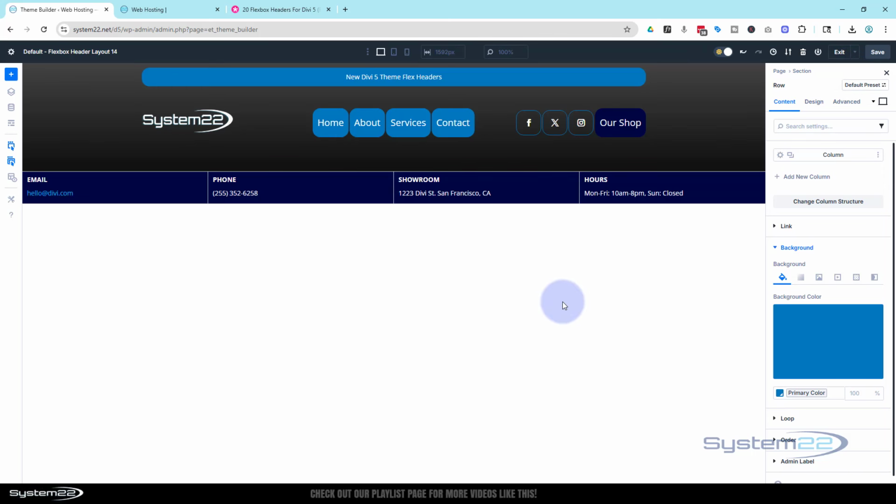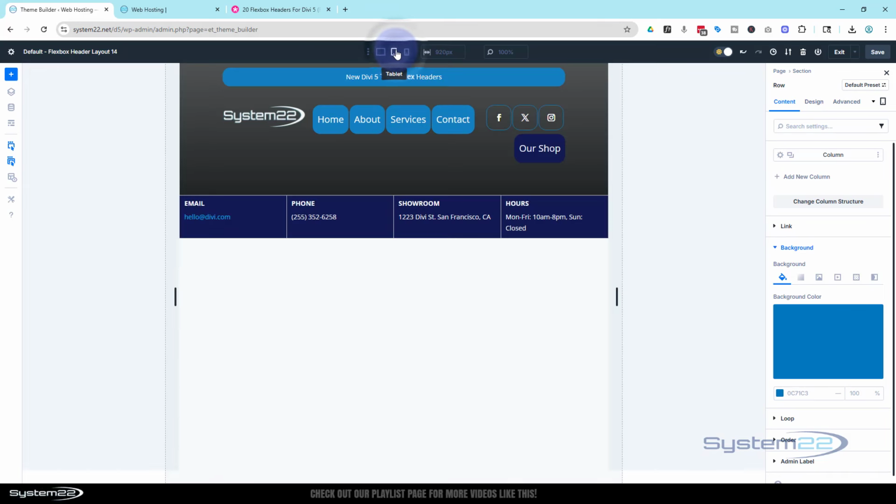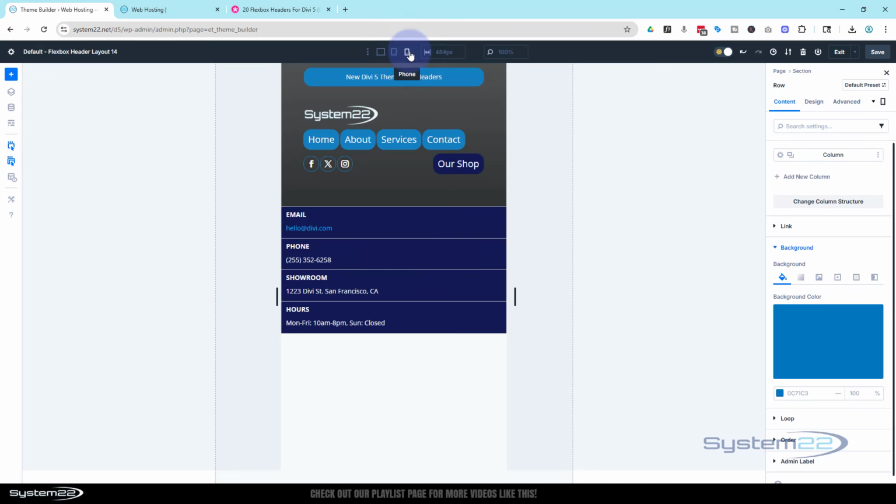So that's shaping up. I'm pretty happy with all that. We've got everything, the colors that we want and everything. This is what we're going to see on desktop. This is what we're going to see on tablet. And this is what we're going to see on mobile phone. That's pretty cool.